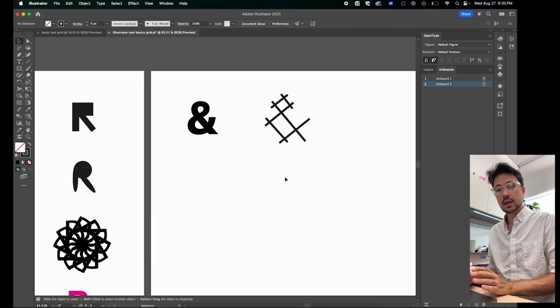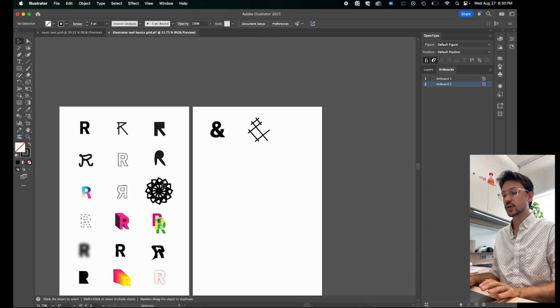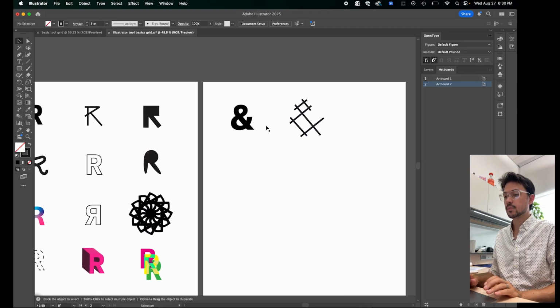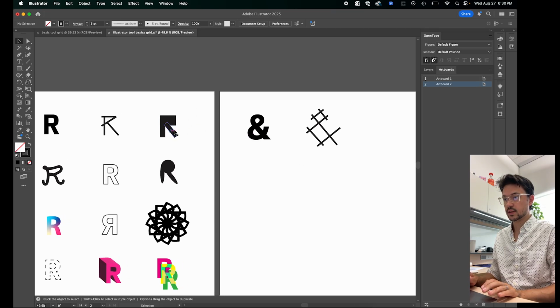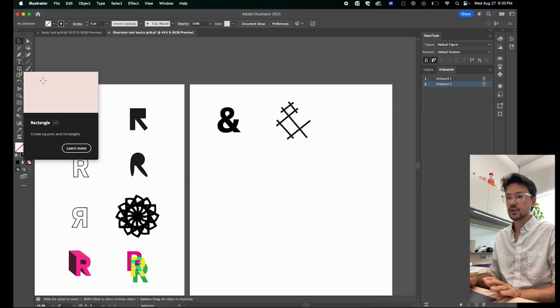Now this might get a little abstract, but that's fine. You'll notice these are a lot of different ways to treat the character. All right, so we got something like an ampersand there. Next up, let's do the rectangle tool. That's what this R here was made from. Under the type tool, and yours might look a little different on your screen, there is a rectangle tool, keyboard shortcut M. I click on that.